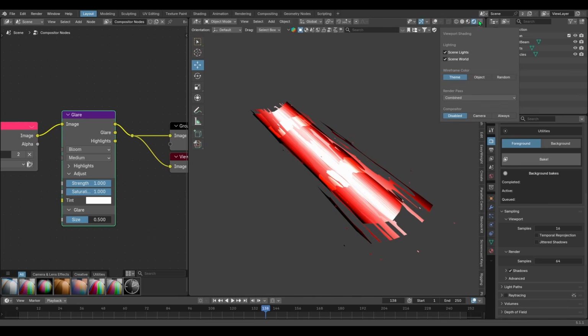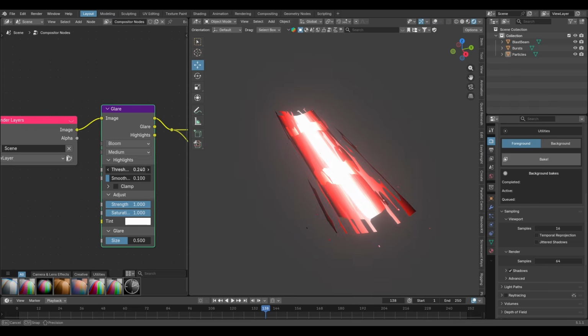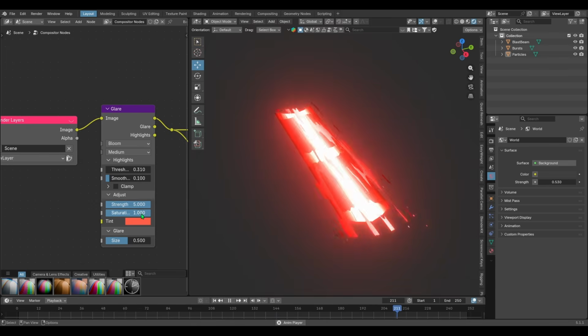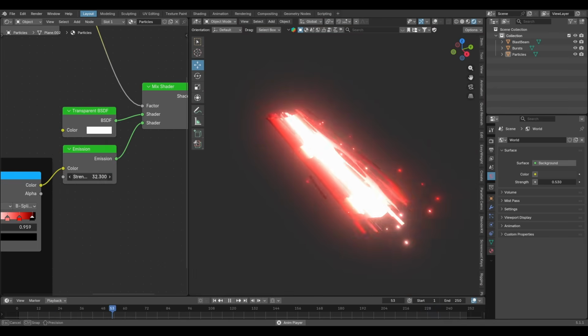To see the results, click here. Then under Compositor, select Always. Play with the settings to your liking, and I also suggest playing with the emission strength of each layer to control the bloom effect independently.